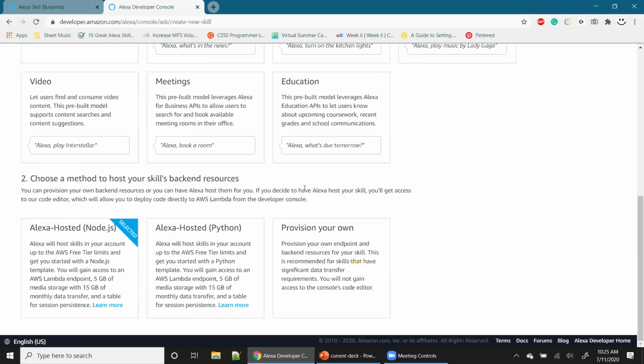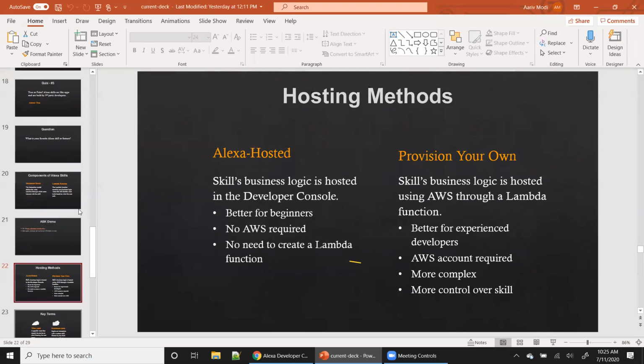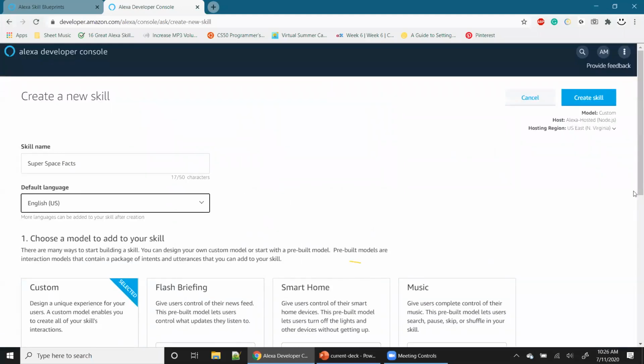Next, it says choose a method to host your skill's backend resources. An Alexa-hosted skill is better for beginners because you don't need to go into the complexities of AWS. Plus, there's no need to create a Lambda function. However, if you're a more experienced developer, provision your own is a better option because you have more control over your skill. However, it's more complex and an AWS account is required. For this webinar, we'll be going with Alexa-hosted Node.js. Let's go ahead and click on Create Skill.